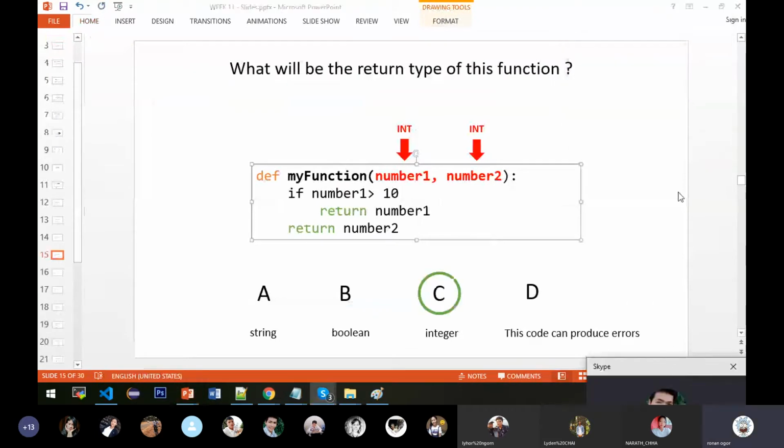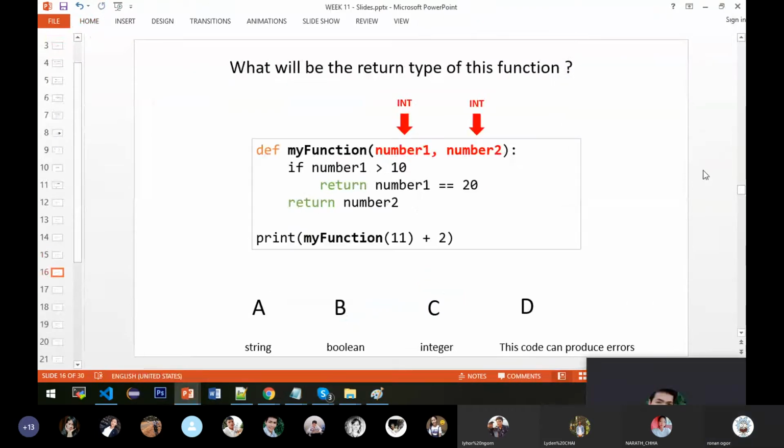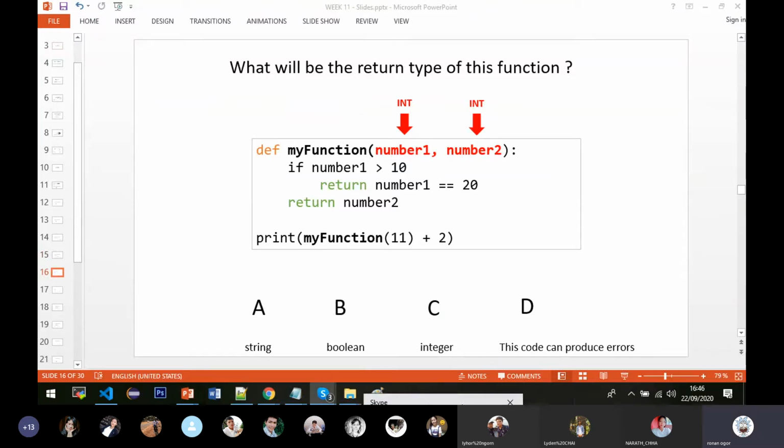So now let's check the next one. Can you tell me now what will be the return of this function?